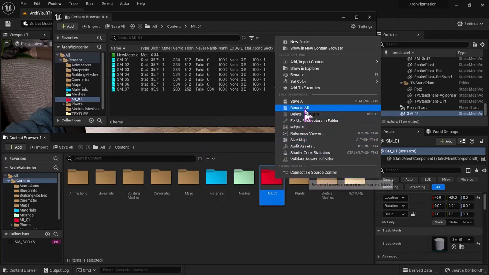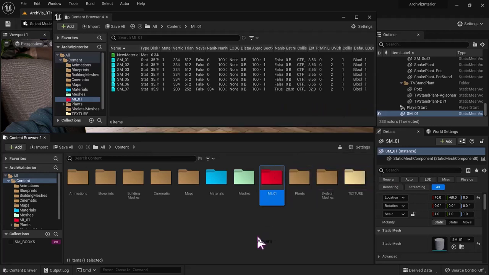But after that, here we have Resave All. With this item, you can resave all the assets which are inside of this folder, whether they are edited or not. So it should be like this.